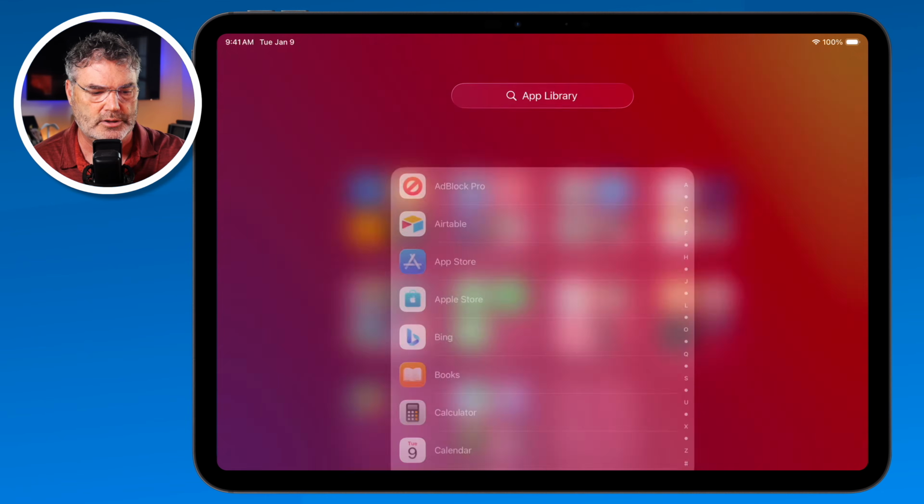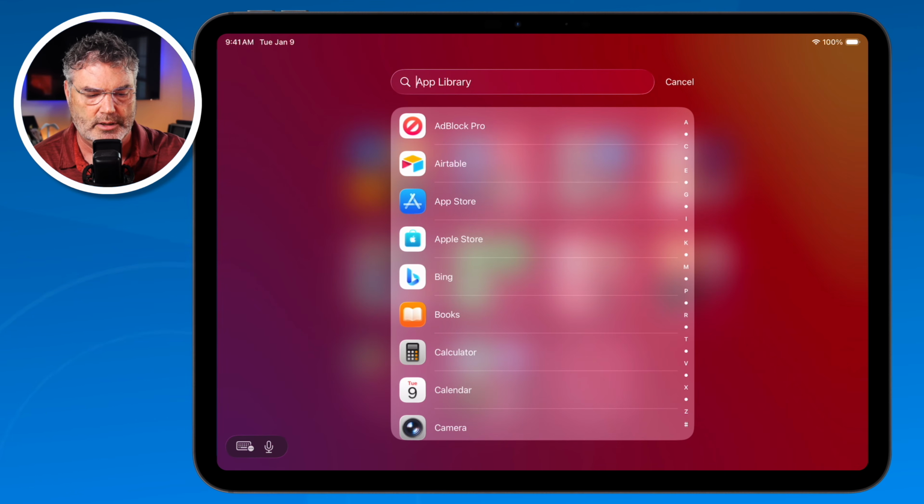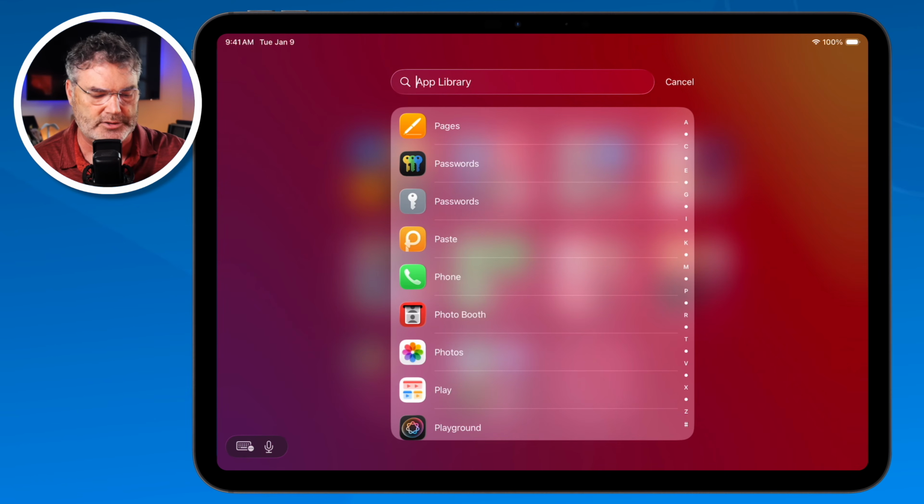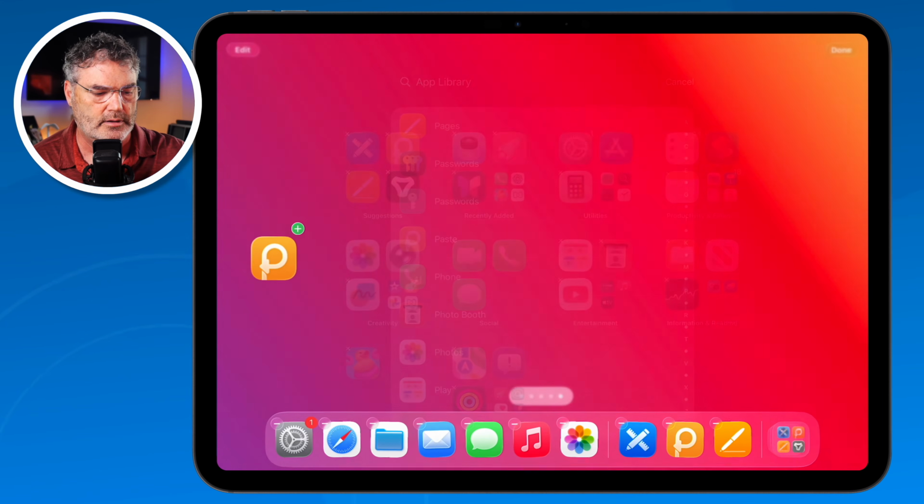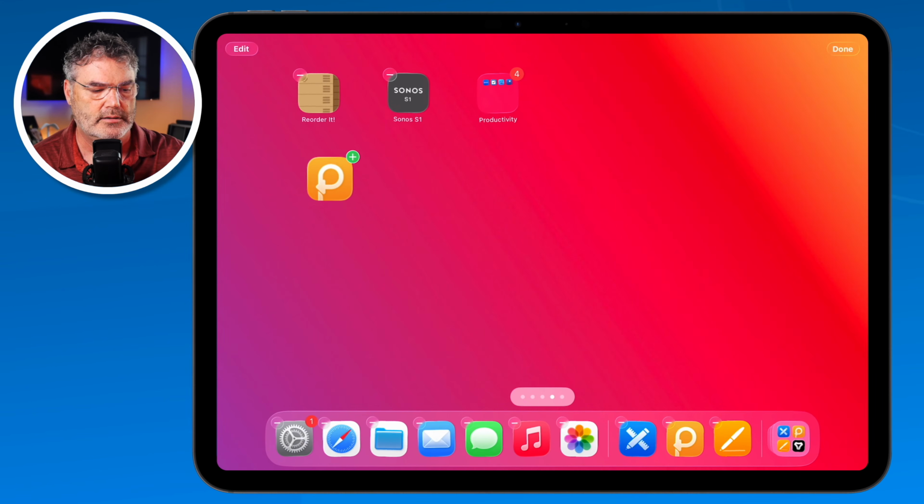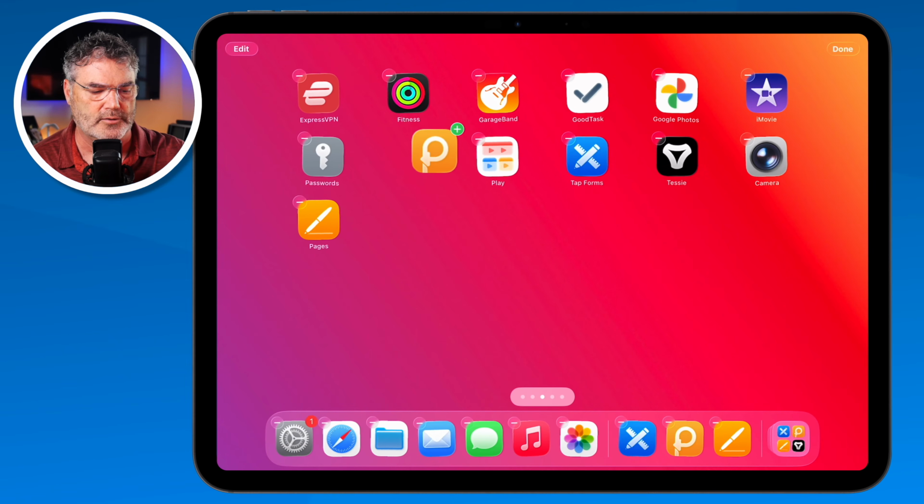So what you do is you swipe down. This is what I would recommend. You find the app. We're going for Paste here, so here it is. And now I just drag this out, and I can place it on a home screen. So we can place it back over here. So that is how we lock and hide apps on the iPad.